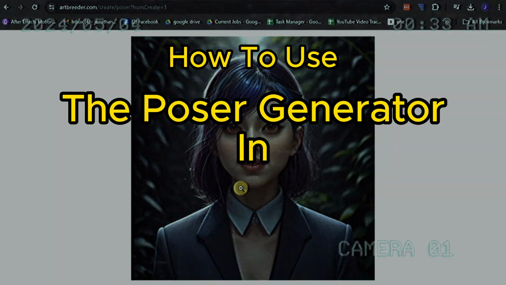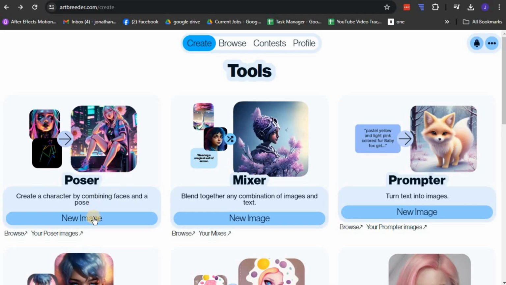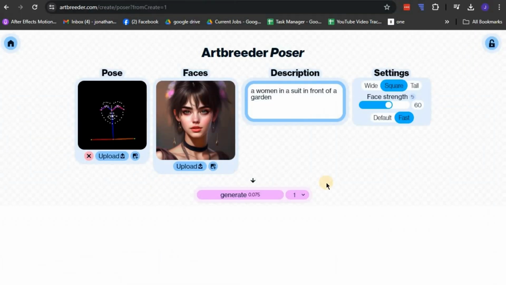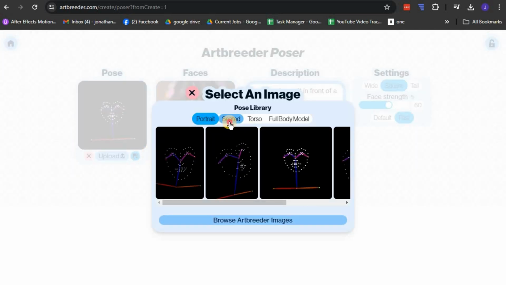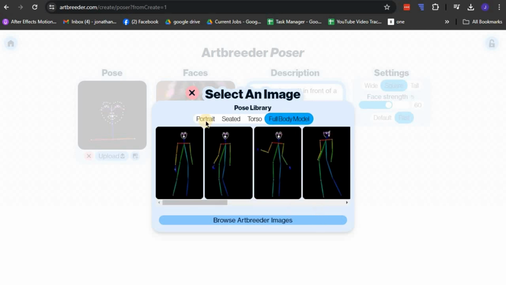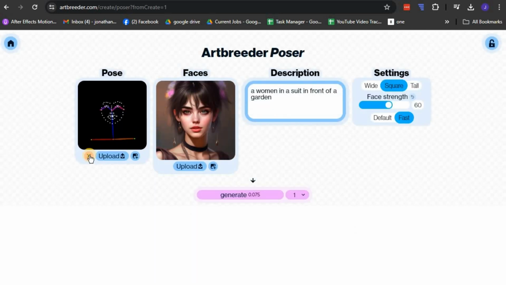How to use the poser generator. To initiate the process, navigate to and select the poser generator tool. This intuitive interface provides an extensive selection of dynamic poses to choose from that will eventually dictate the final posture of your image. If, however, you have a particular pose in mind that isn't available in our gallery, don't fret.